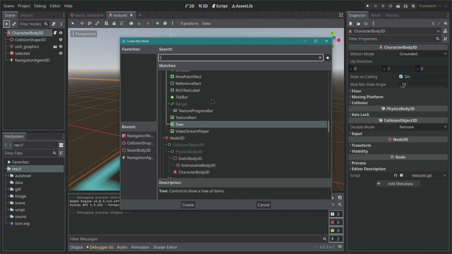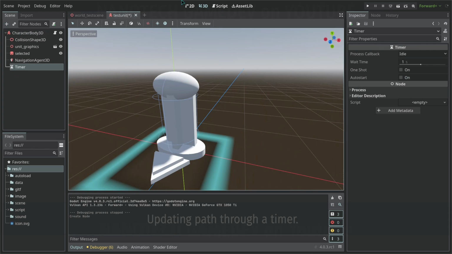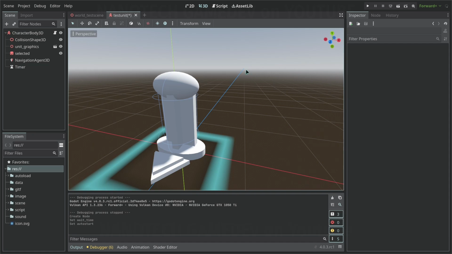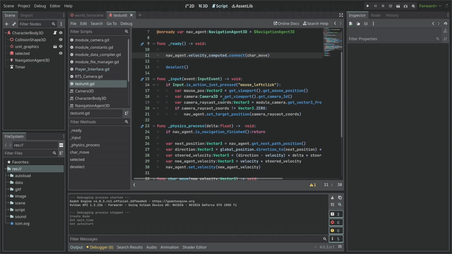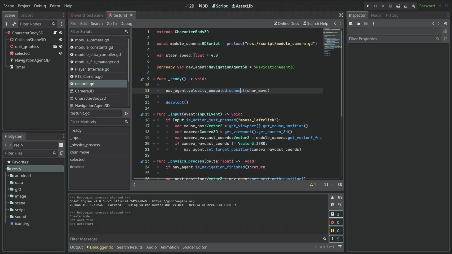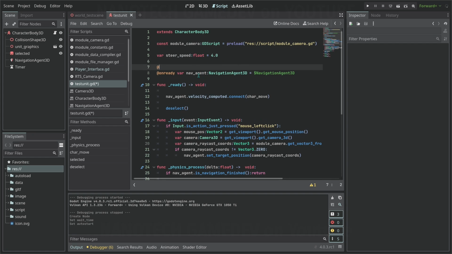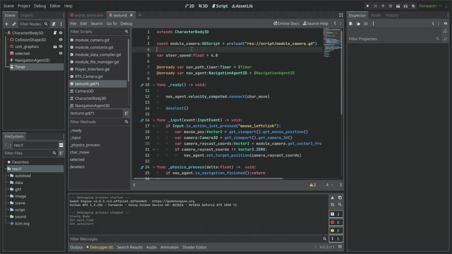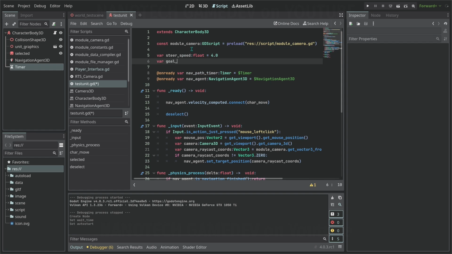What you can do is create a timer. We are going to create a timer node, and I'm going to put it here as 0.25, and it should start automatically. This timer we are going to use to recalculate the navigation agent's next position. So you're going to need a couple of things here. The first one is our timer node, so this is navpath timer, and there we go. The next one we're going to save is our goal position, so our navpath goal position, and this is a Vector3.